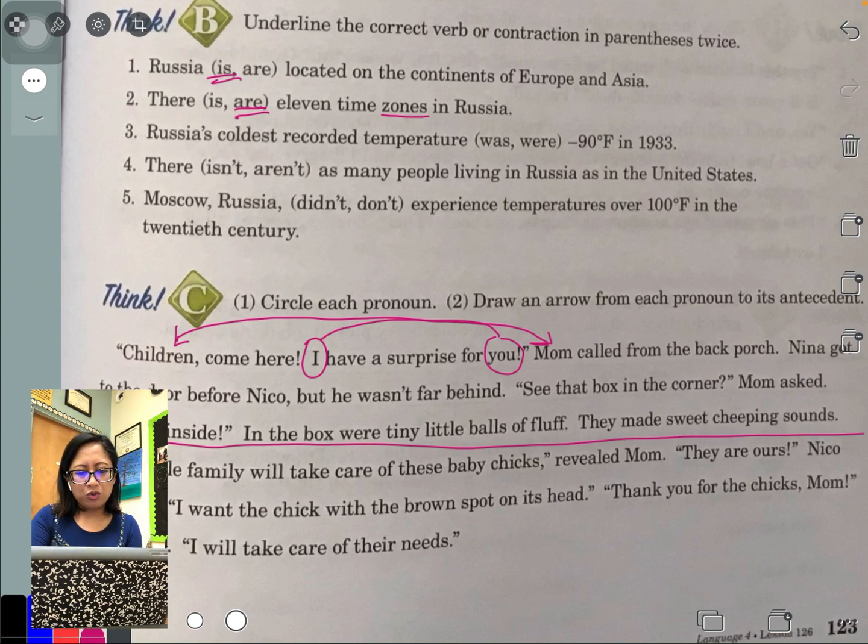So I got Mom called from the back porch. Nina got to the door before Nico, but he wasn't far behind. Oh, here's another pronoun, he. Now, who is he? It's not Nina. Nina is a girl's name. Nico. So I'm going to draw he to Nico like that.